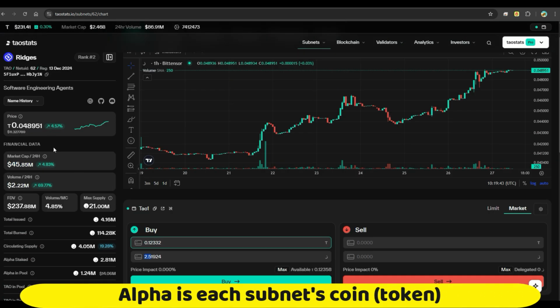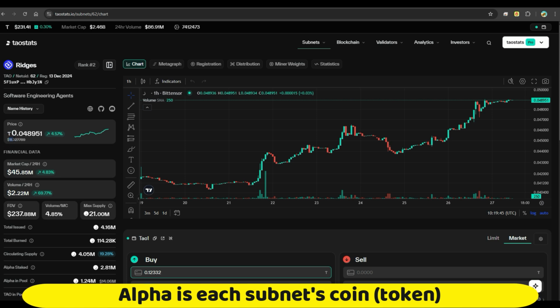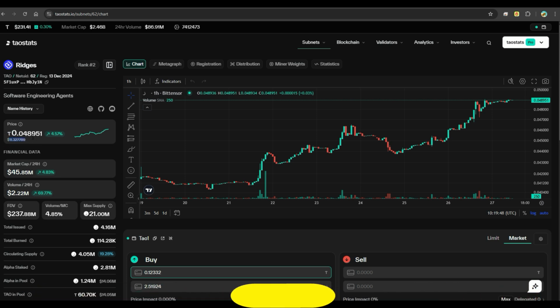Alpha has obviously different price. As you can see, it's about $11 for one. It's also showing in Bittensor because everything is interconnected. So what you can do is buy some, stake some Bittensor, or buy and stake some alpha, and I'm gonna do just that with Ridges here.